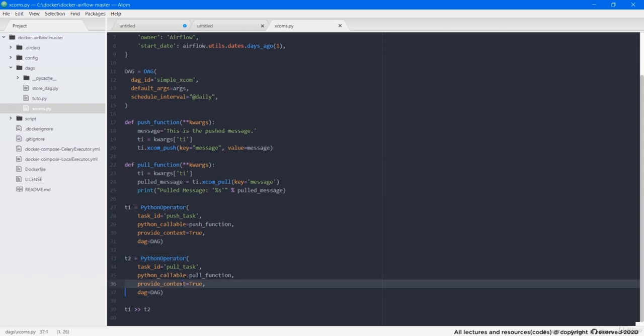In T2 also, provide_context is set to true and it calls pull function, which is defined here. Same like push function, here also we have task instance coming from keyword arguments and stored in ti instance. The important thing is this, it is pulling the message using xcom_pull method. As arguments, I am providing the key of message to be pulled. And after pulling, I am simply printing the message. Okay, good. Let us try running it now.